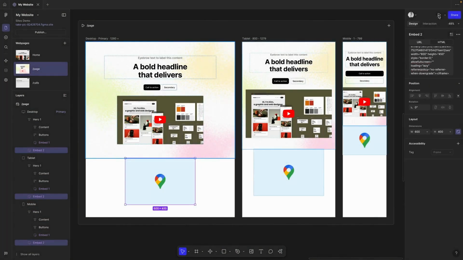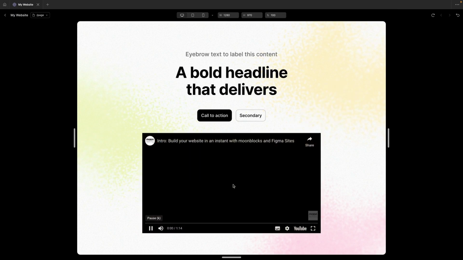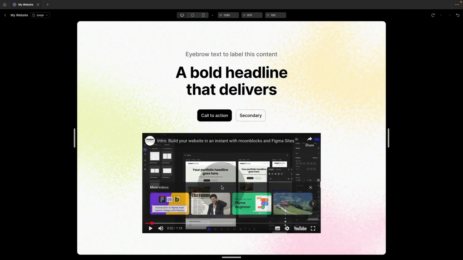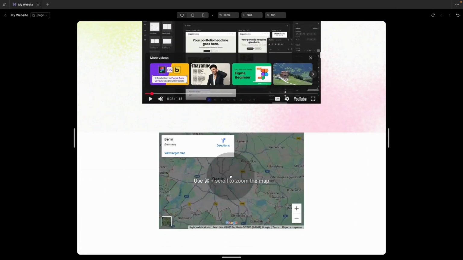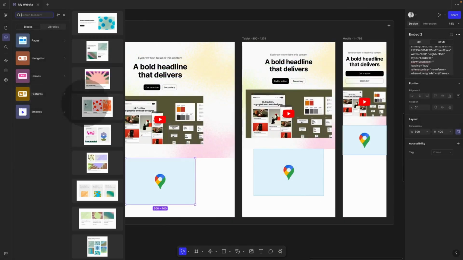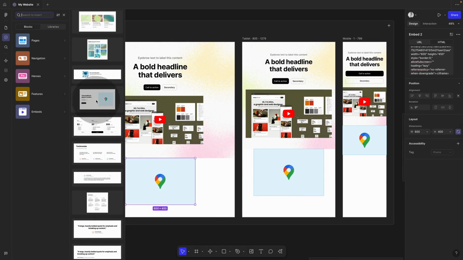And now if we click on our preview, you can see that we have this video. So we can play this here. And you can also scroll down and then you have your map, which you can use just as you would Google Maps. So actually in your feature blocks, if you want to use that map with an address, then you also find one here. So you can just replace that block.